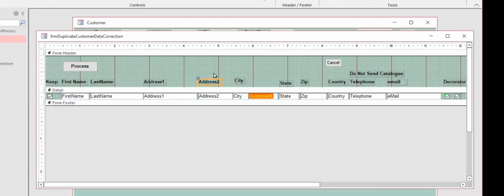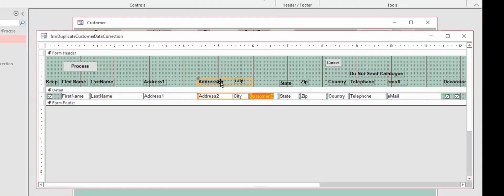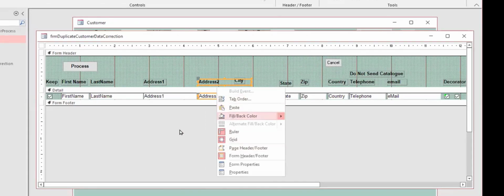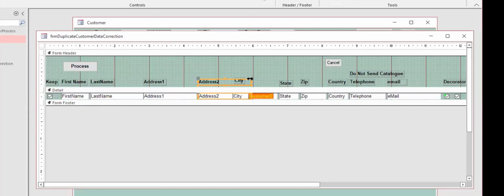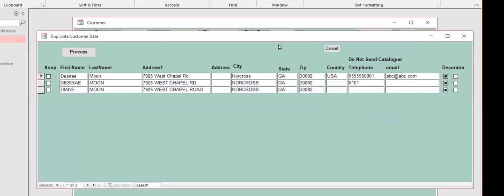Let's make size narrowest. I think I made it widest. Well, here, we'll just... okay, let's close this. Yes, and try again. Okay, see? Yep.